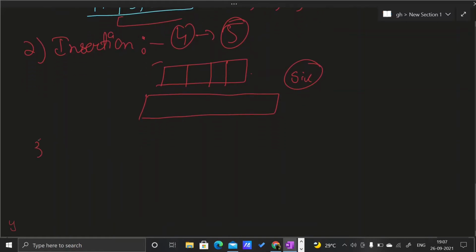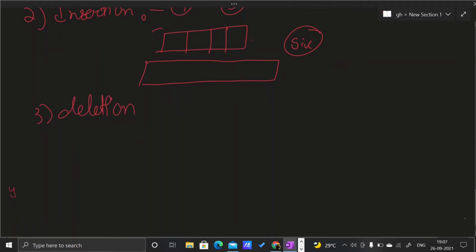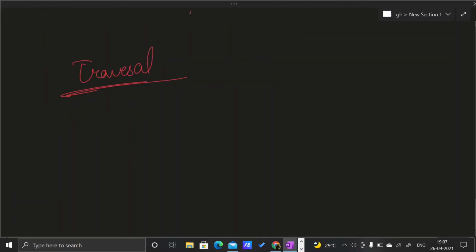Then we have deletion. These are the basic operations, I can say: insertion, deletion and traversal. In deletion, we will delete an array element. How will I traverse the array? Let me do it.